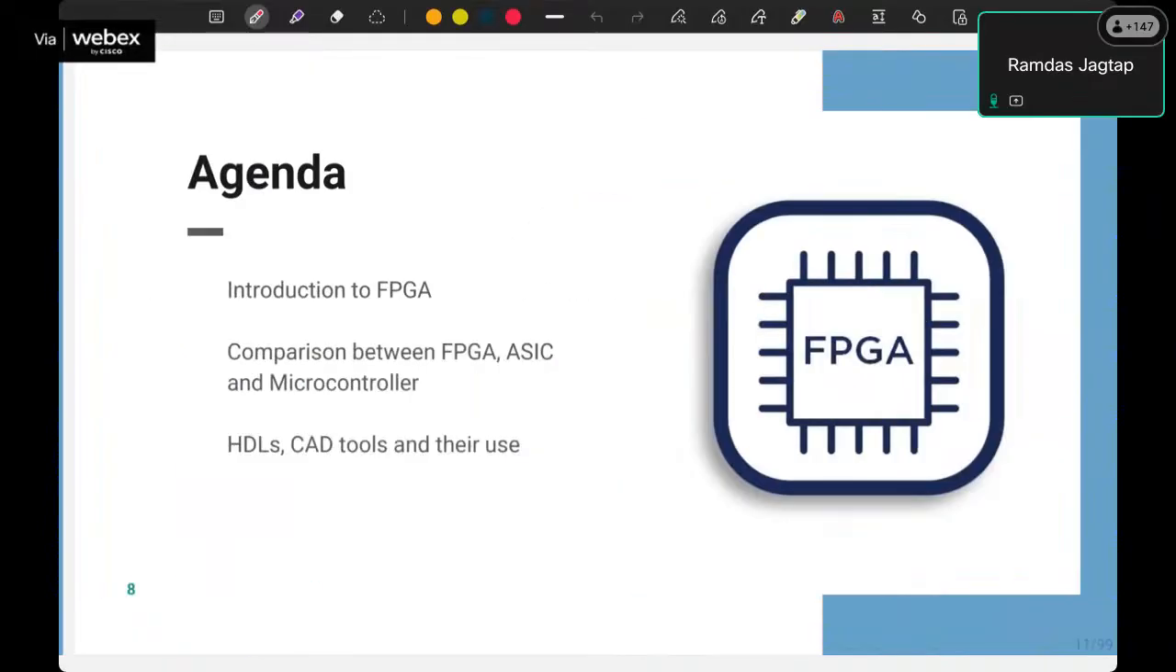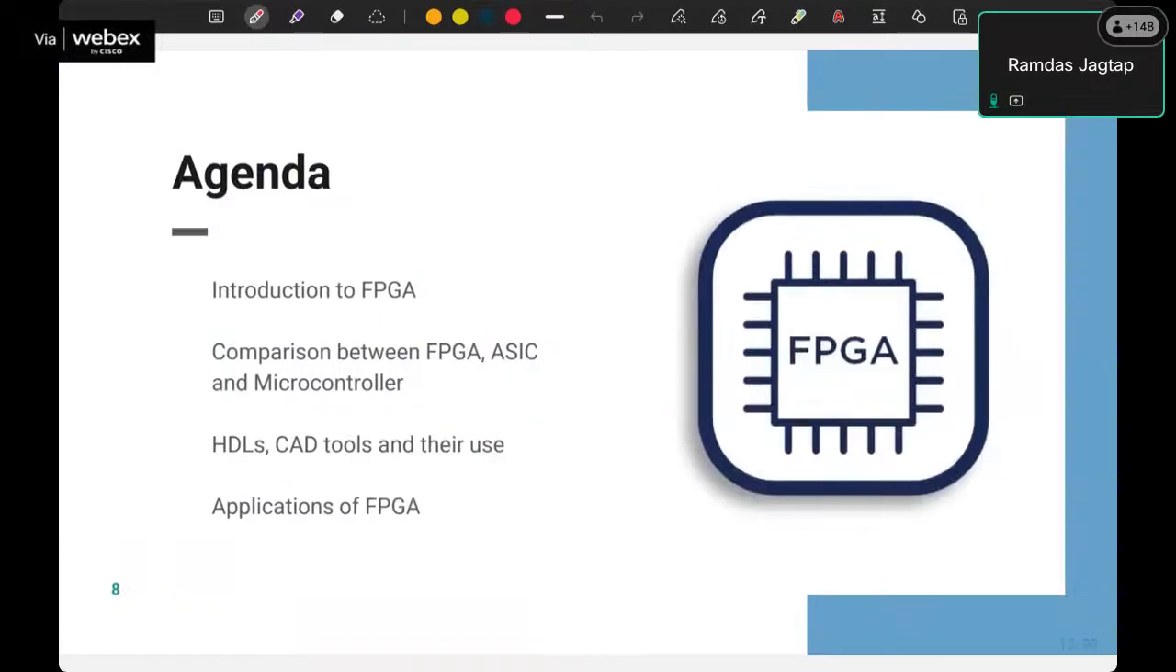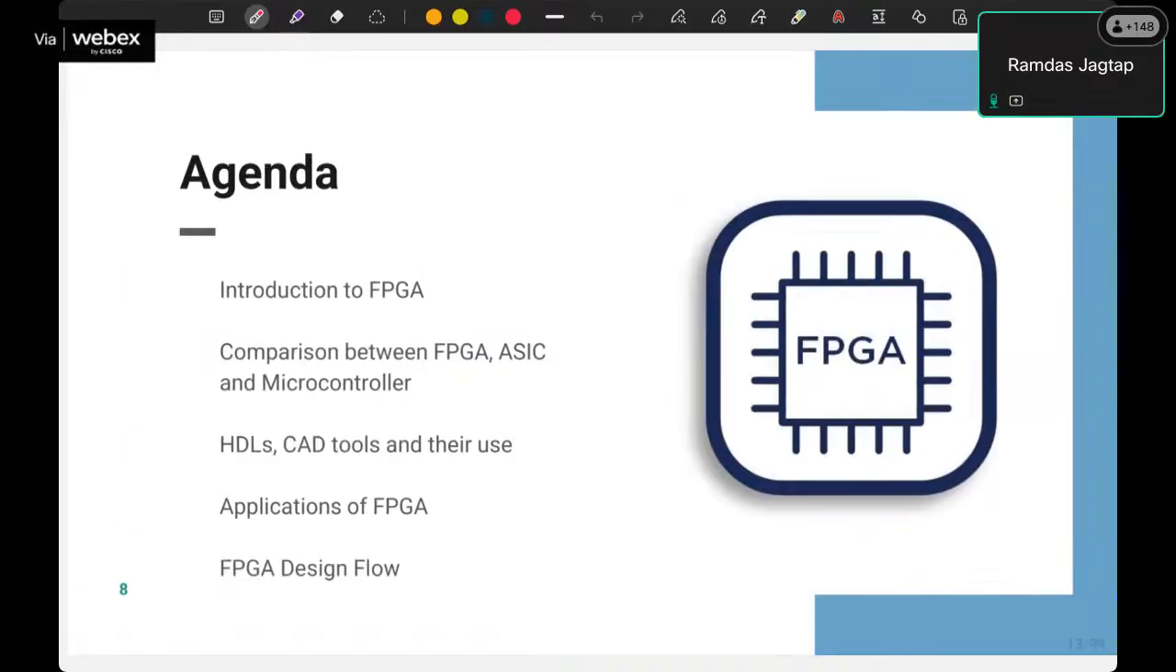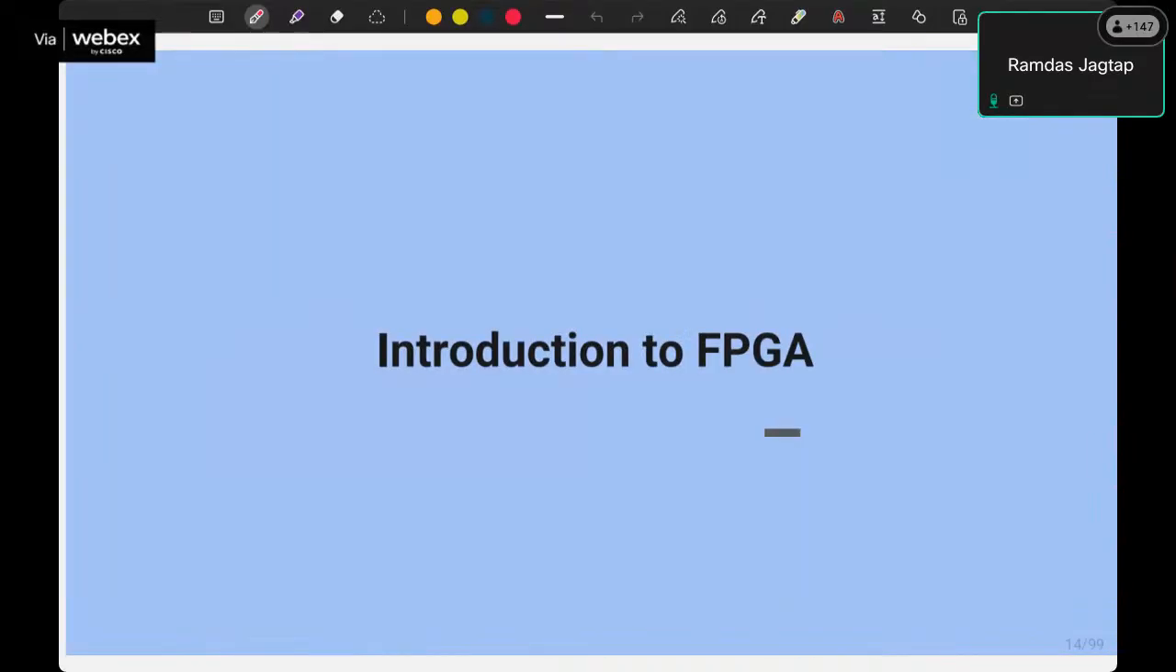Next we will cover the HDLs, that is hardware description languages, CAD tools, and their use in digital design. Also we will go through the applications of FPGA. Then we'll see the FPGA design flow as well. So let's start.